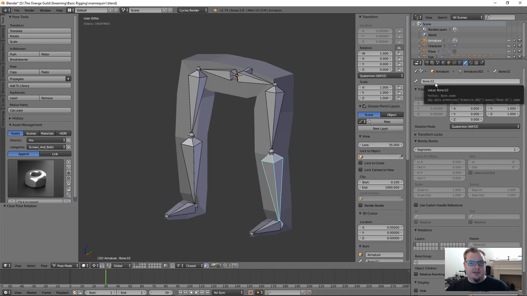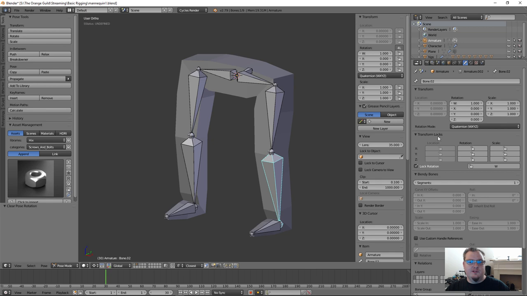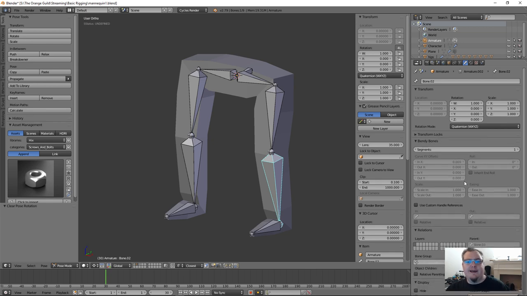You can see the name here. This will tell you the transformation. Locking has to do with what we were talking about, limiting motion, things like that. And now we've got new bendy bones, which allows more cartoony effects where you can actually stretch and curve bones and do all sorts of fun stuff like that. And that is in this menu here.